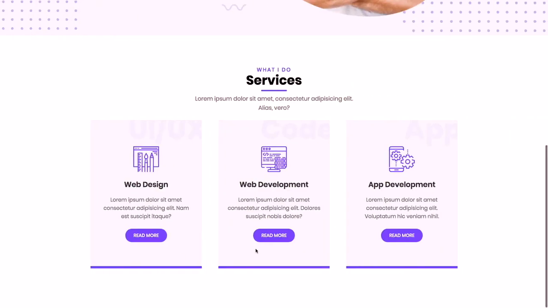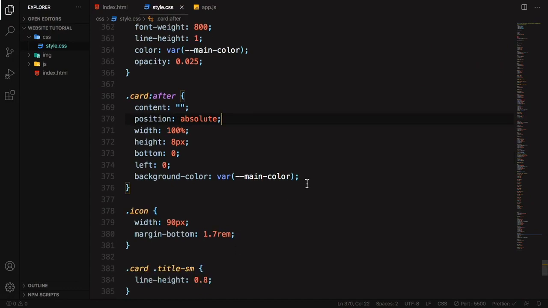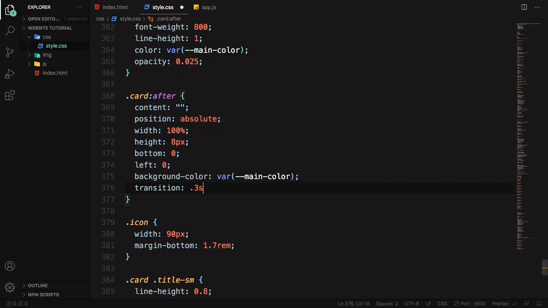Now since we want this to show up only on hover, I'm gonna add here a transition of 0.3 seconds to make the animation smooth, and I'm gonna change height to 0 pixels.